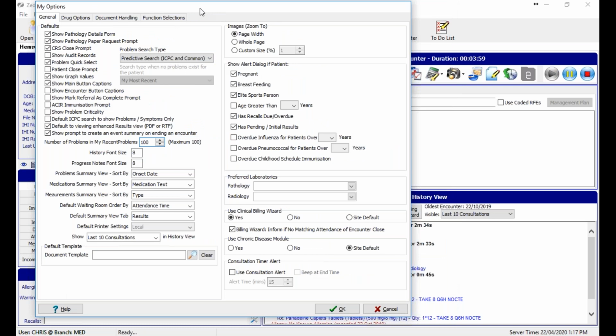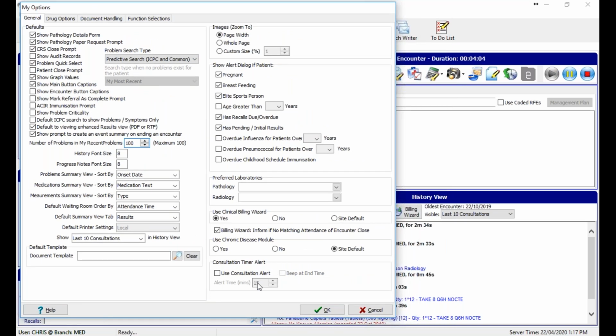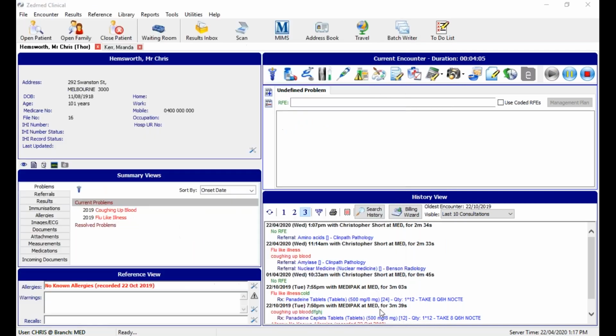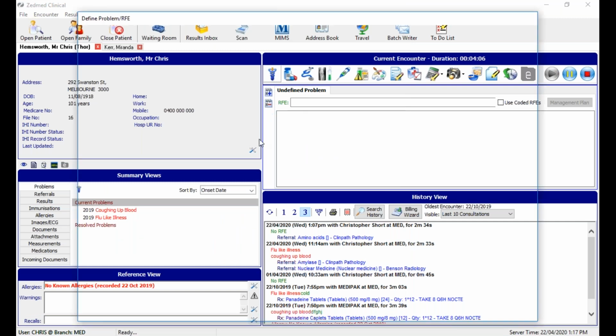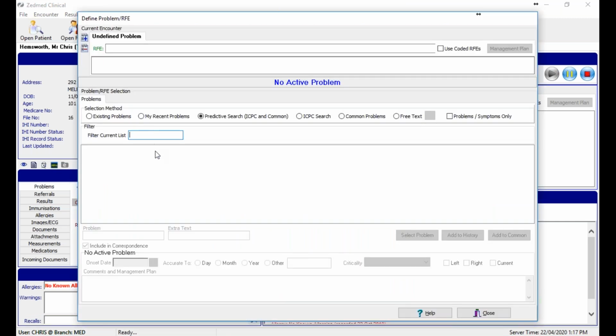Next, we've got the number of problems in My Recent Problems. That's once again, when you're associating a problem to the particular patient, we've got My Recent Problems here. By default, it's going to be showing the last 100 issues you've assigned to people, just to keep the list nice and easy there.